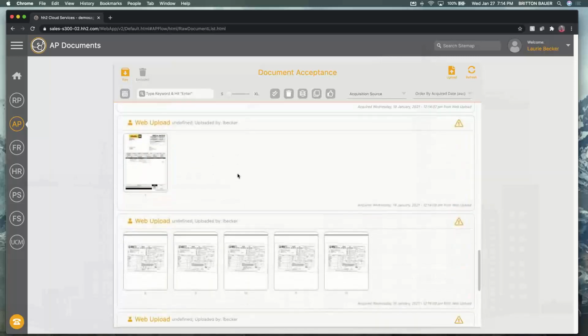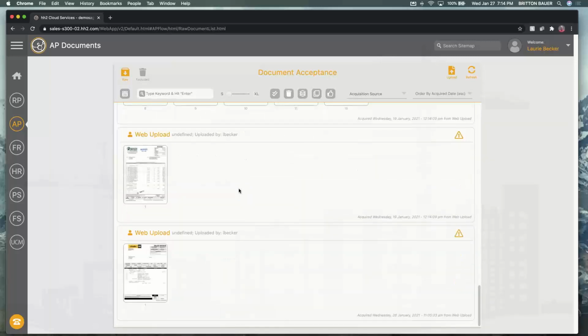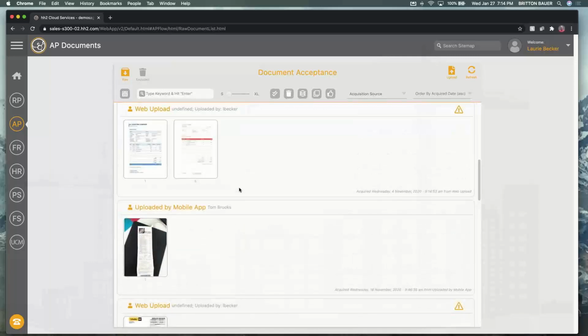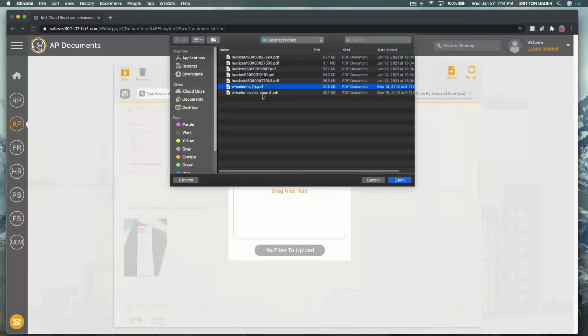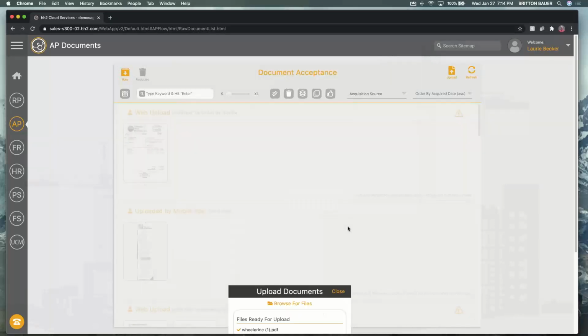The whole design of this interface is to make it easy for you to organize the data that's been brought in and to make sure that all the relevant pages for your respective invoices are grouped together so that we can code them and route them for approval. So up here at the top right, I'm going to go ahead and actually upload an invoice from my desktop. Again, as I mentioned, this is one of the different acquisition methods that we make available. So I'll quickly upload those.